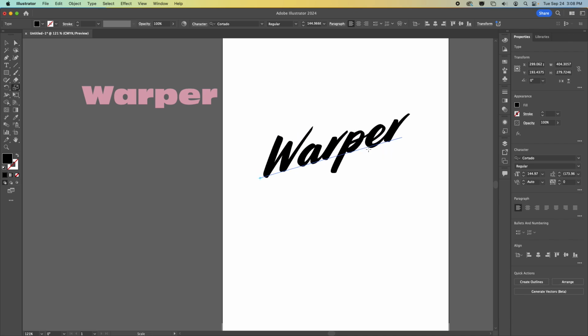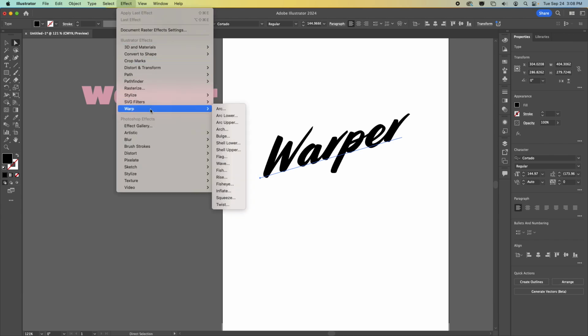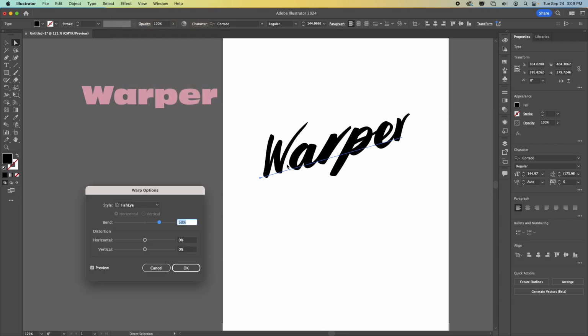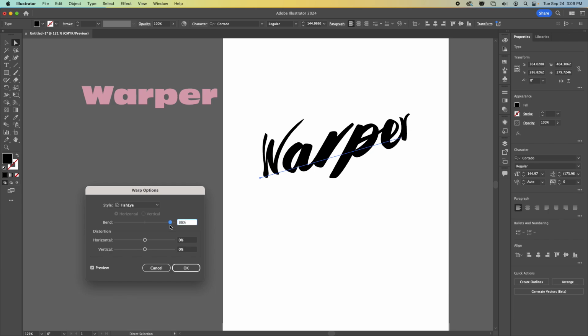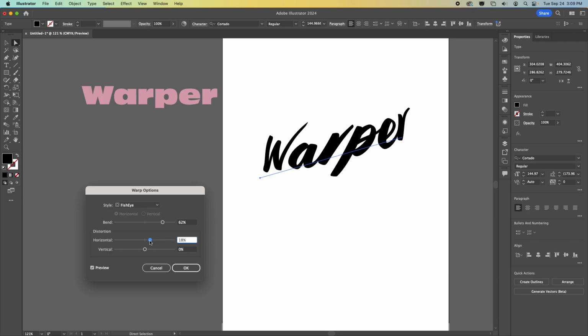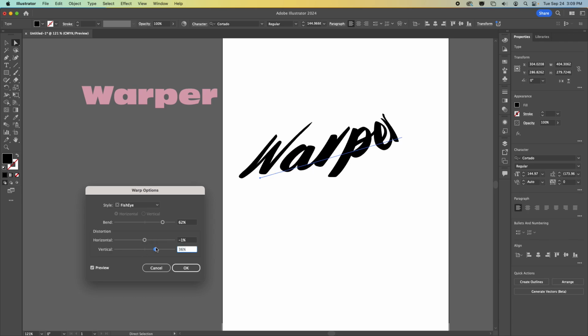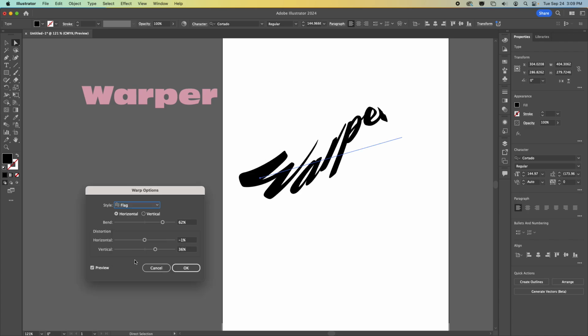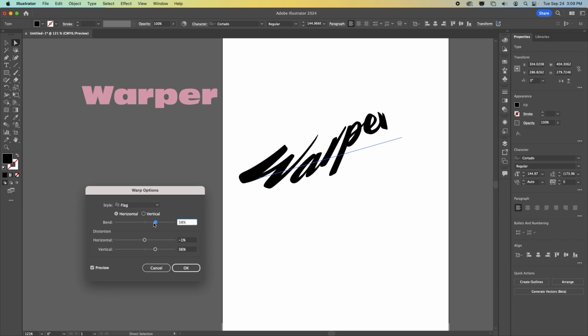Okay. Now I'm going to come back to effects, right? Warp, and then I'm going to say fish eye. How about that? Squeeze. Okay, fish eye. You see that it's a little bit wrapping around like that. I'm going to have this a little bit more like that, and I'm going to have this horizontal. Okay, I don't want this. I'm going to go down to flag. How about that? Flag. Oh, that's crazy.